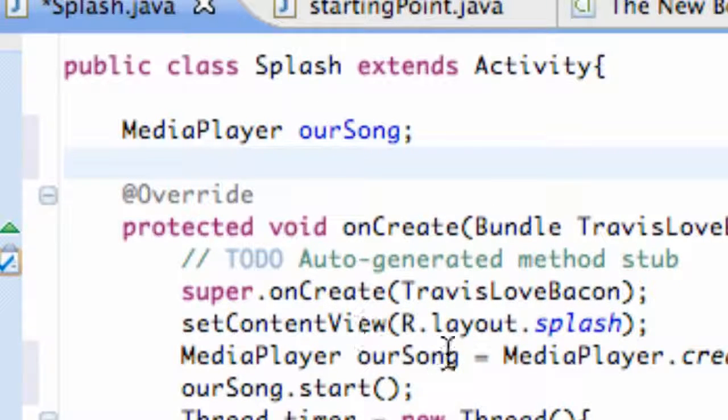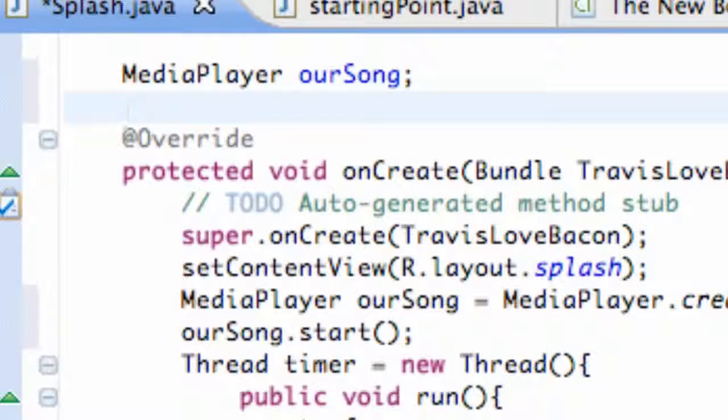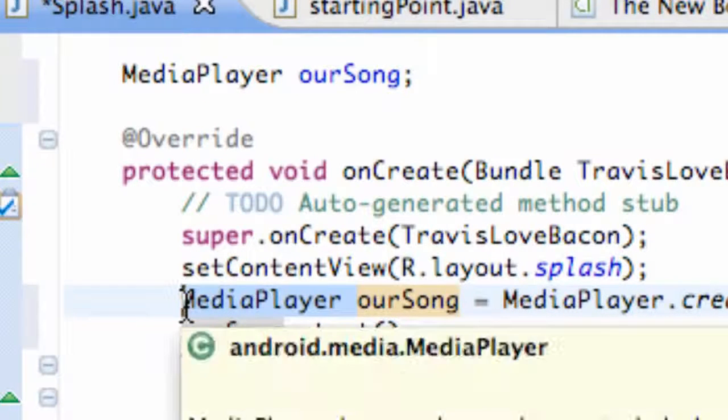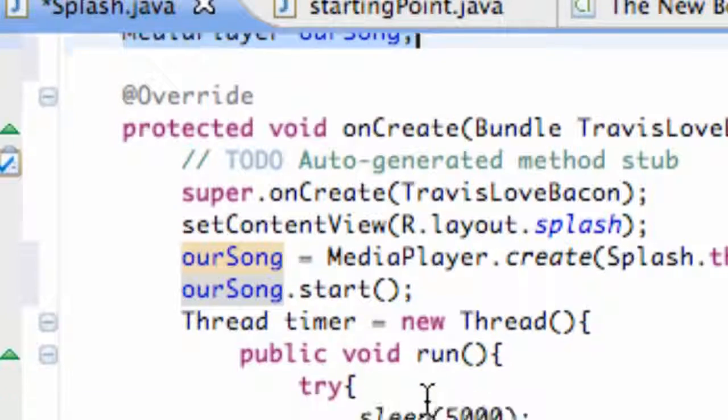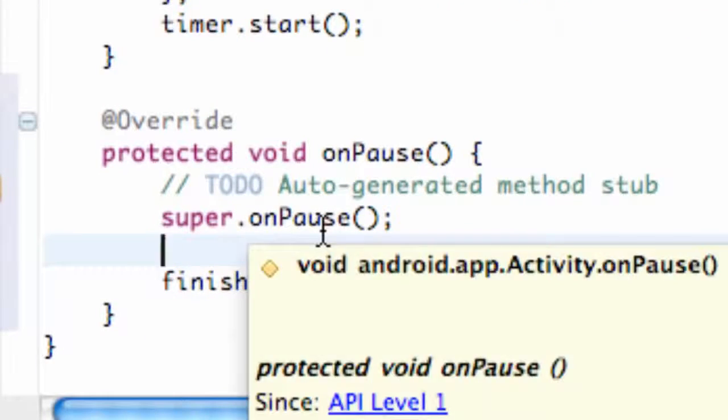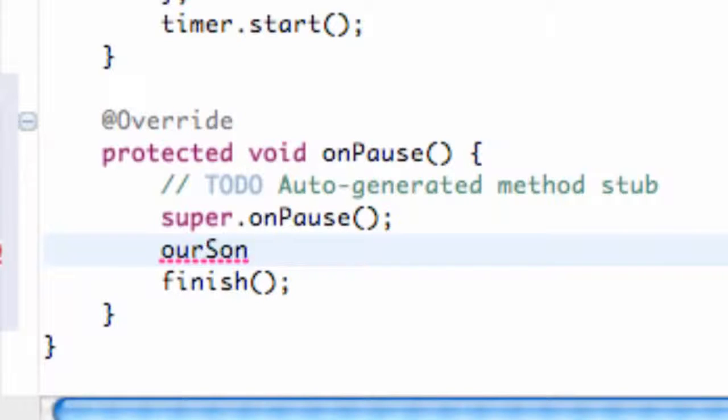So that's what we want to do, and then now we can use some methods on it within our onPause. But the problem that we're having is basically we're redefining it here, and it's still thinking of it as a local variable because we're defining it within the onCreate method. So all we're going to do is get rid of the MediaPlayer right here, and now it will recognize it as a MediaPlayer object, and they're all going to turn blue, saying that they're all pretty much the same object. So there you go, we set up our song, and now we can use it within our onPause method.